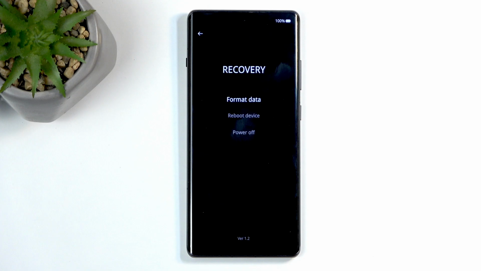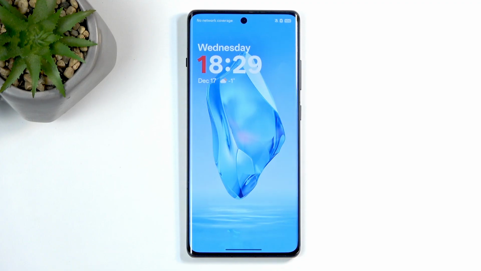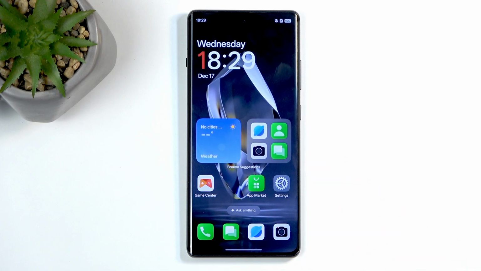The two other modes or options, reboot device and power off, are just two different ways of leaving the recovery mode. So I'll select reboot device and confirm it at the bottom, which will bring me back to Android. And as you can see, we're now back in Android.